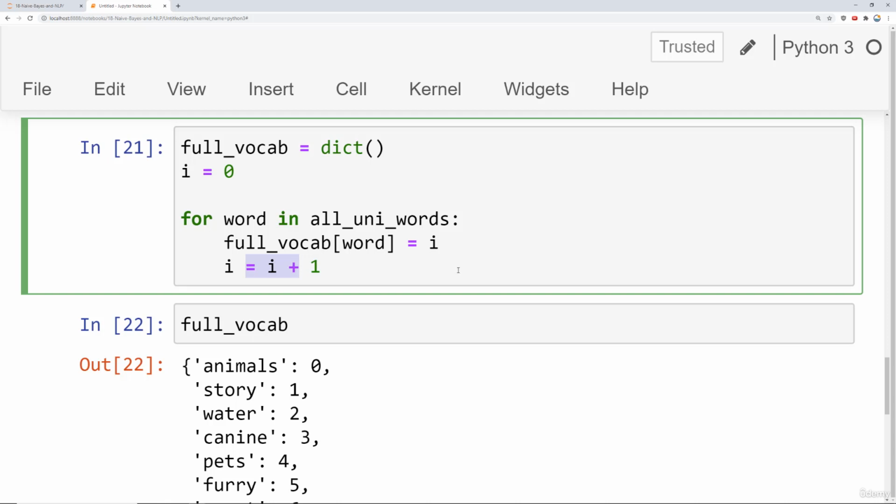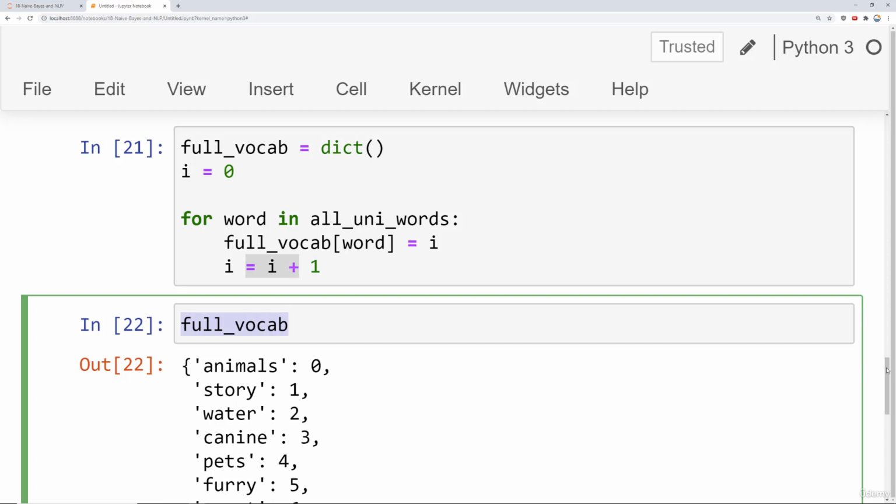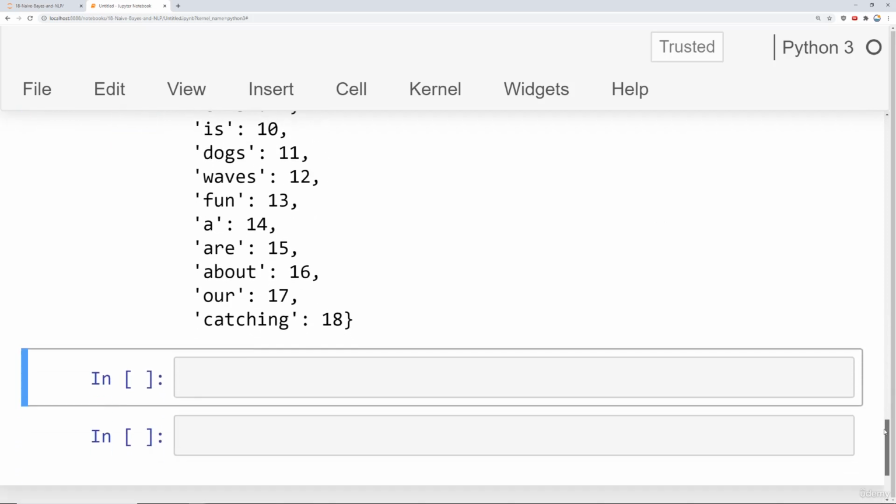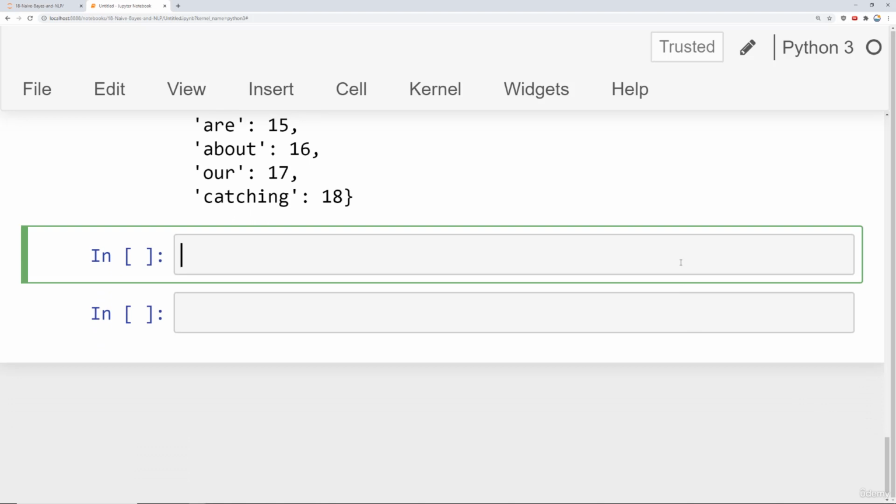Since it's just a set, it's going to do it in the most efficient way possible. So your full vocab dictionary may look slightly different than mine as far as which strings go with which numerics. But you should notice here that every single unique word now also has its unique index identifier.